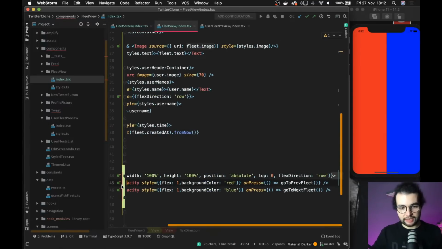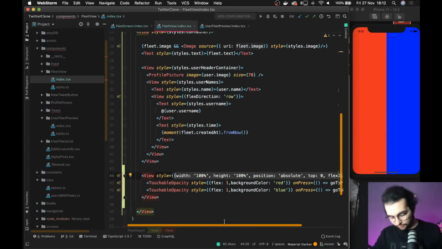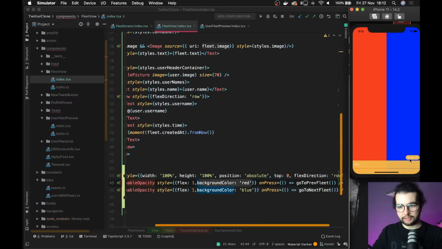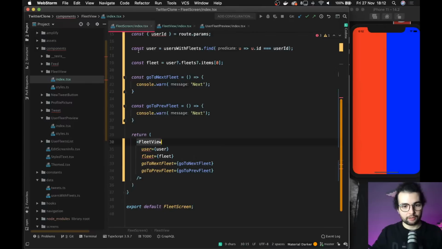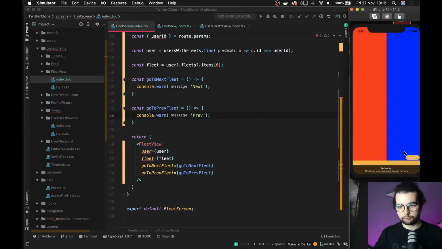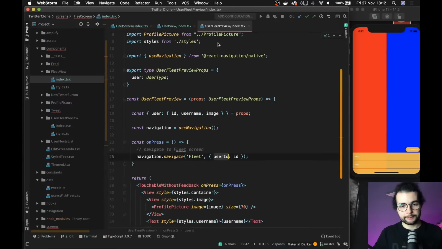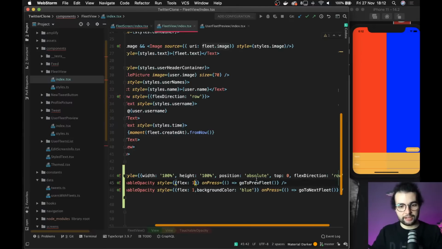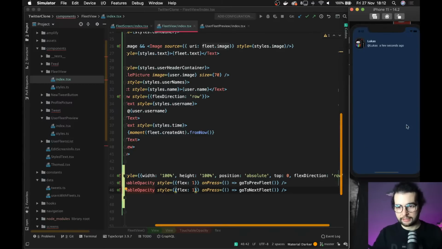So let's put all the styles of this container. Let's take it from here. Yeah, and when we press, we see next. When we press, we see again next. Why next? Oh, that's what we are displaying. Prev. Press, previous, next. Yeah, they are working okay. So let's remove this red and blue. Let's save. And let's now see, if we press, we see next. If we press, we see previous.